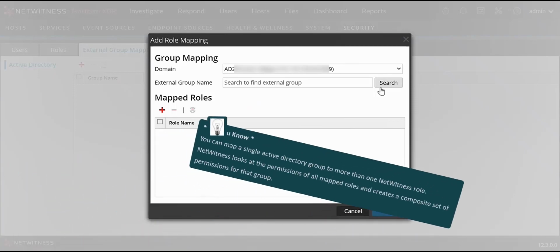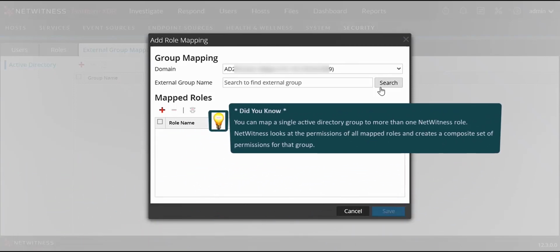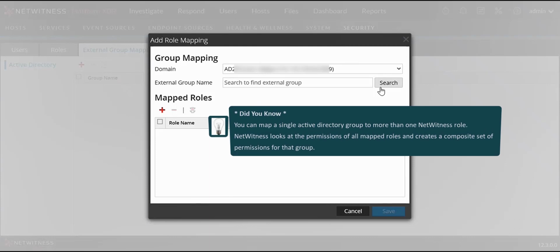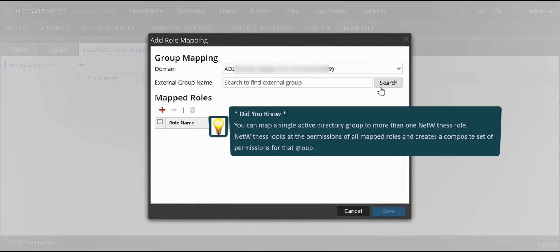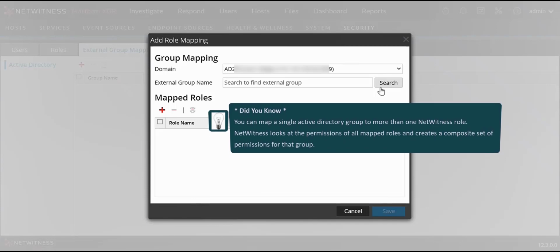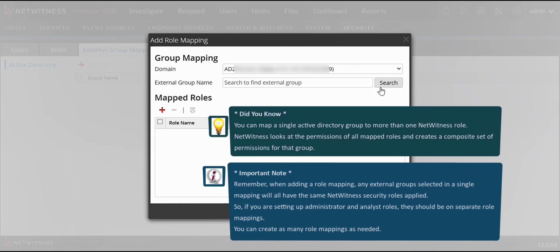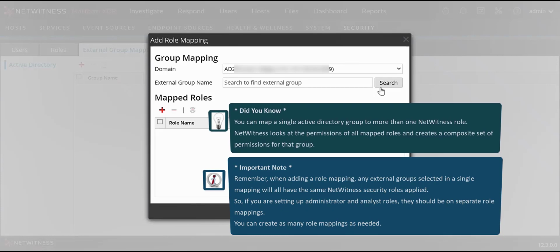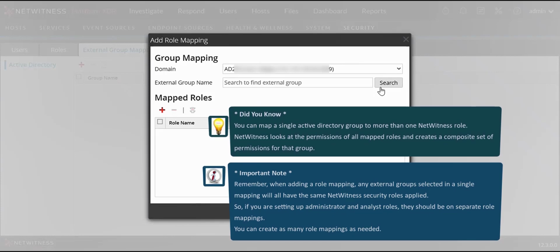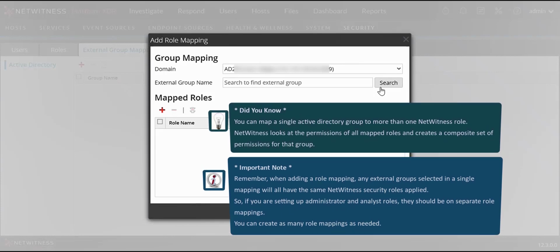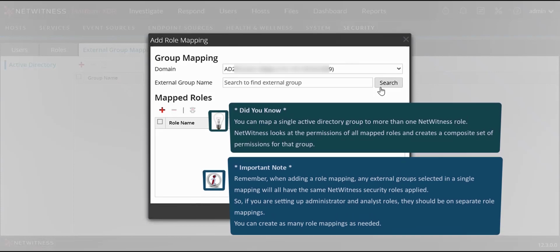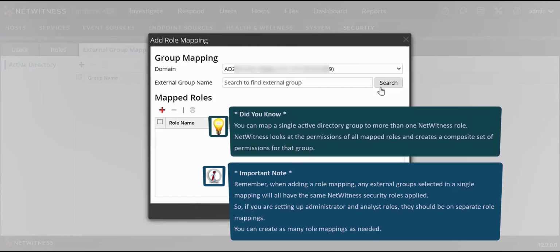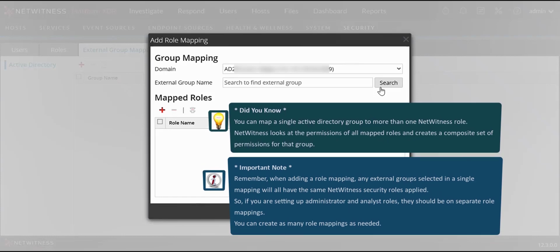Did you know you can map a single Active Directory group to more than one NetWitness role? NetWitness looks at the permissions of all mapped roles and creates a composite set of permissions for that group. It is important to remember that when adding a role mapping, any external groups selected in a single mapping will all have the same NetWitness security role applied. So if you are setting up administrator and analyst roles, they should be on a separate role mapping. You can create as many role mappings as needed.